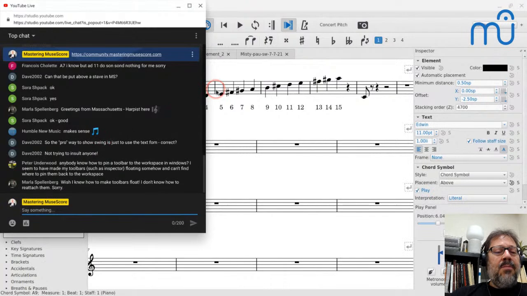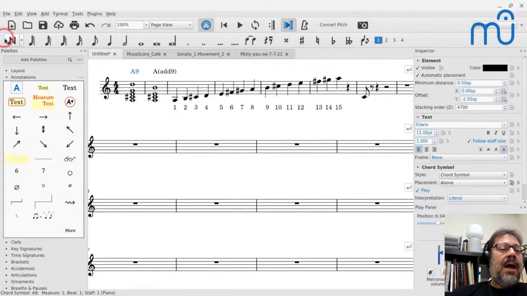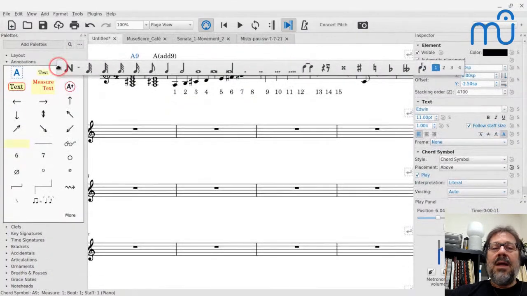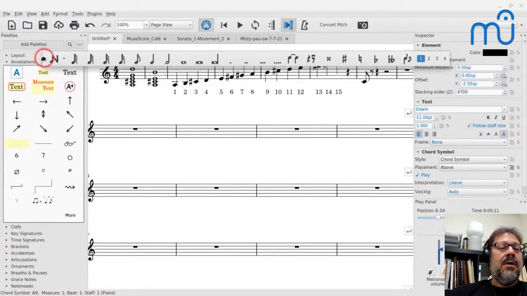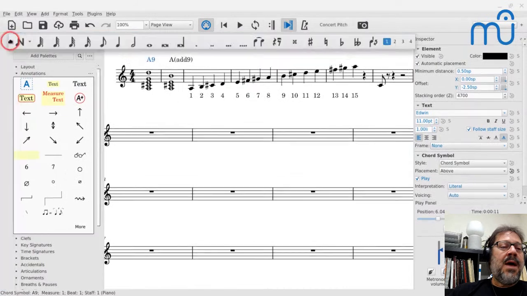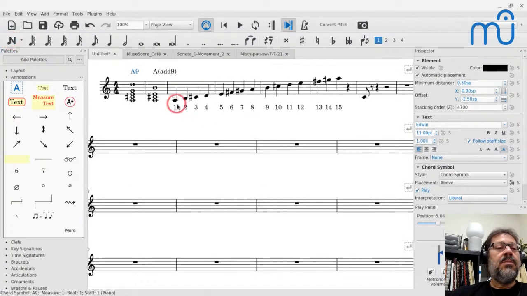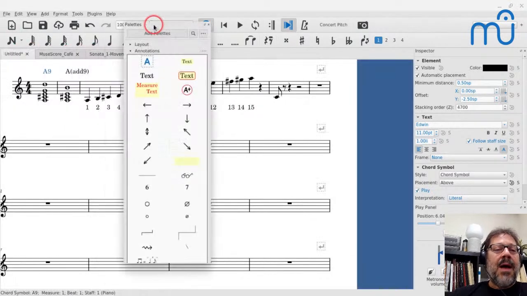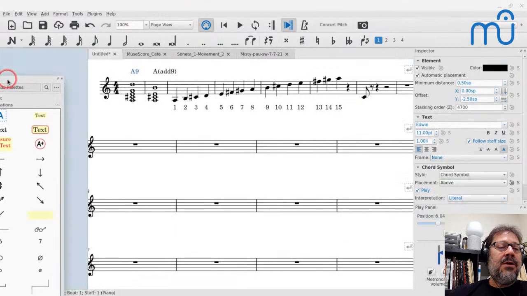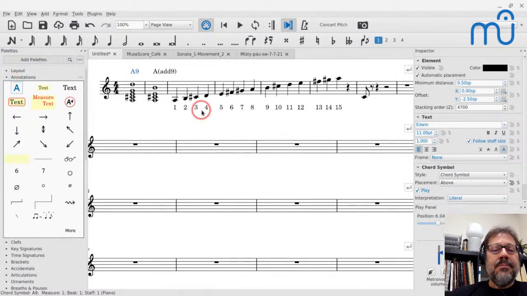So to make toolbars float, drag. I can take this and drag it away, and there it is. Now it's floating. You want it back? Just put it back. Simple as that. And the same thing for the palettes. I can make the palettes float, and I can also drag it right on back.